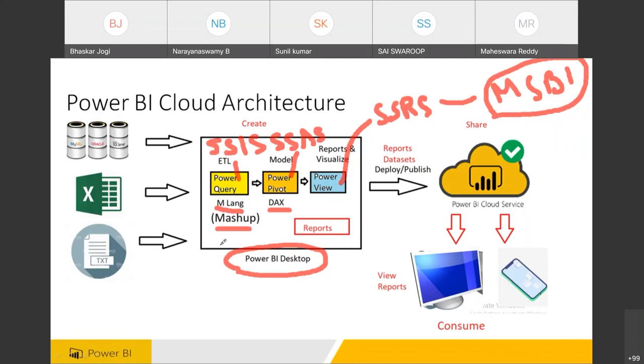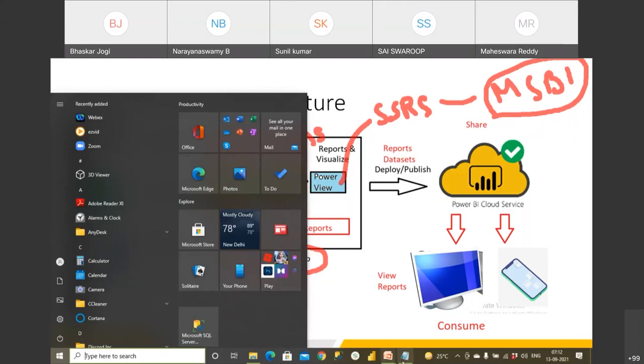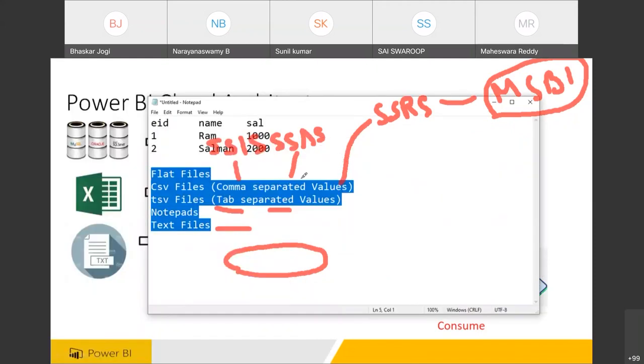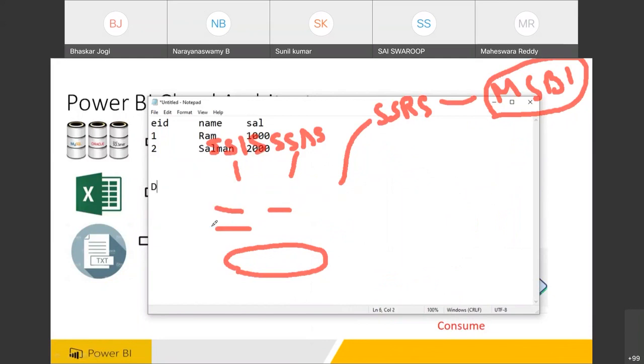Clear? So you're going to be learning two languages: one is called M language, the other DAX language. DAX stands for Data Analytical Expressions. What does DAX stand for? Let me write it here. DAX stands for Data Analytical Expressions. These are very, very simple, not at all complex.